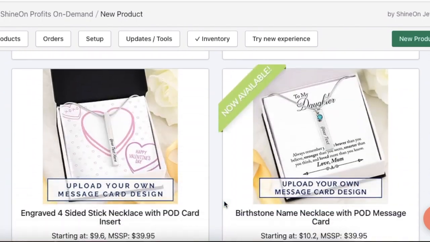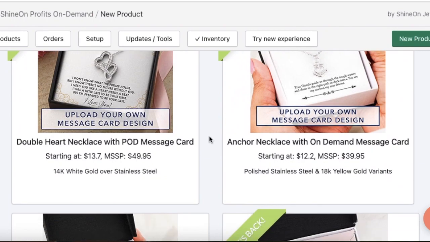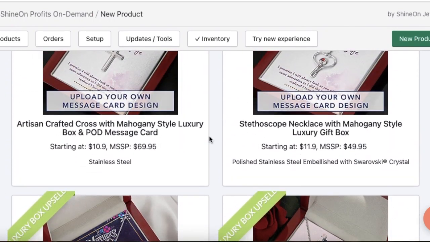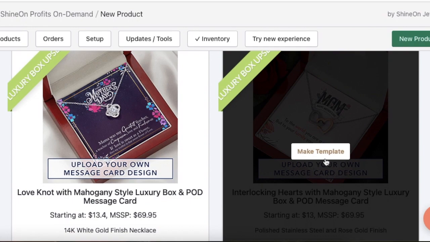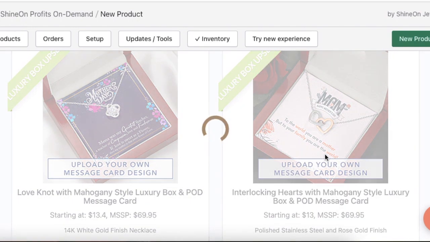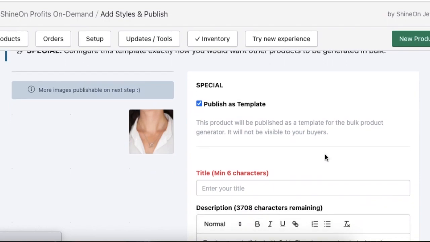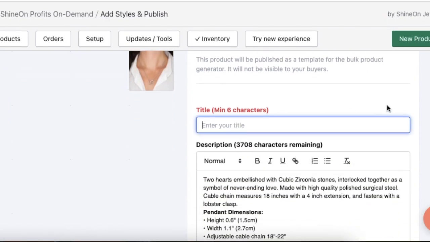Let's start by putting together a template for the interlocking hearts necklace. So let's scroll down. We want to make sure we select the one with the luxury box upsell. We're going to make the template. And we want to put a title in that's going to help us remember which one it is. So something as simple as interlocking hearts template.